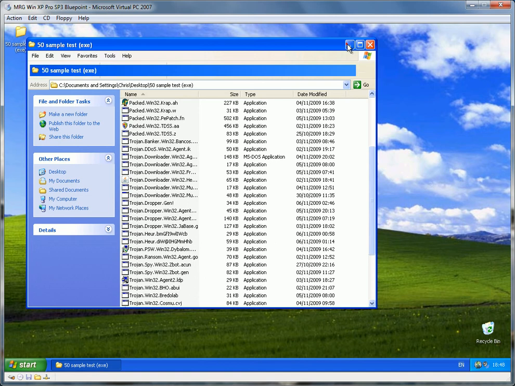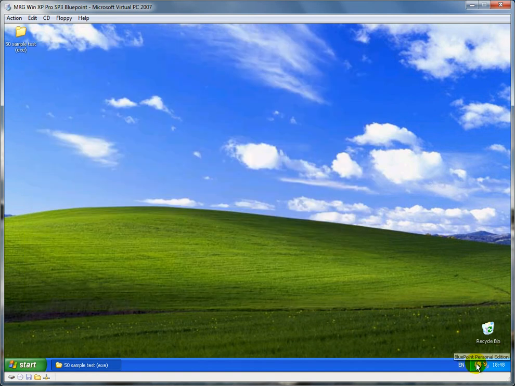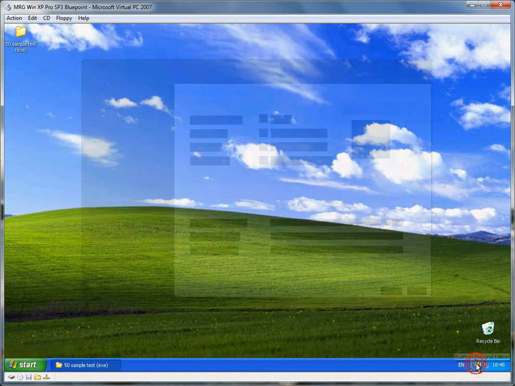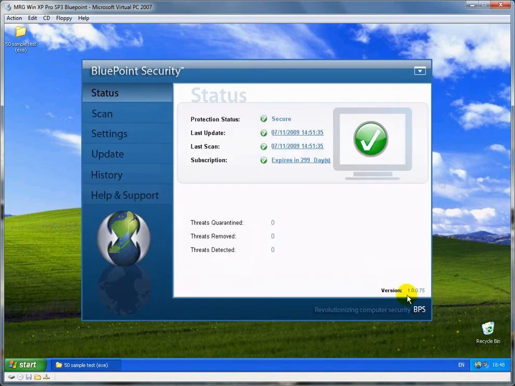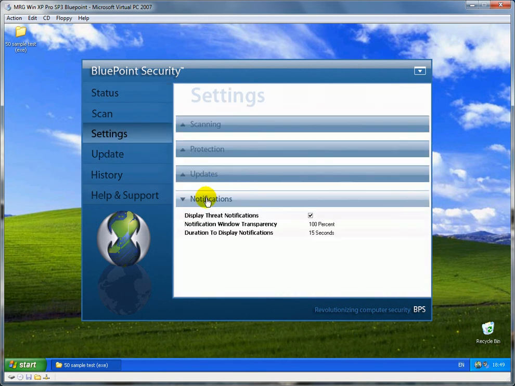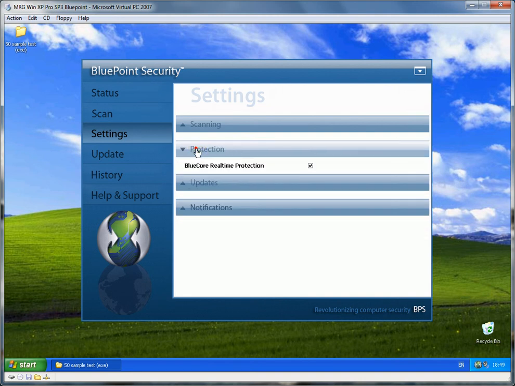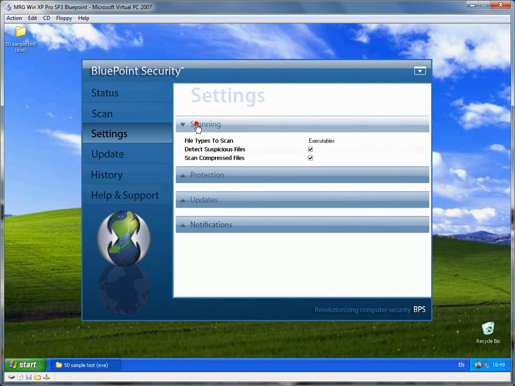Okay, I'm going to start by testing BluePoint Security. This is the latest version, 1.0.0.75. It doesn't have a right-click scan option, so I'm going to conduct a system scan. It's all set with the default settings as it comes straight out of the box. I have updated it, so it is definitely the latest version. Of course, it doesn't actually rely on local signatures because it's a cloud-based system.